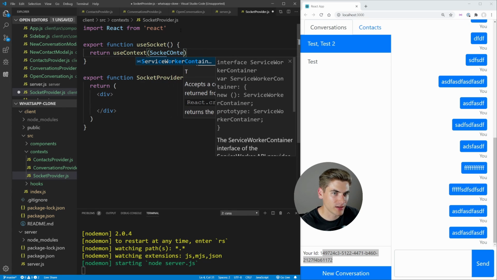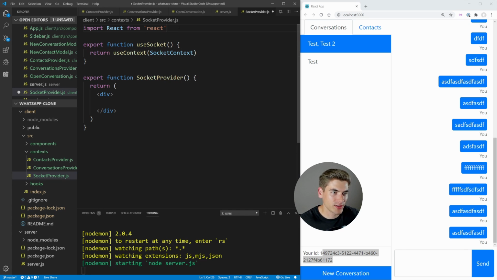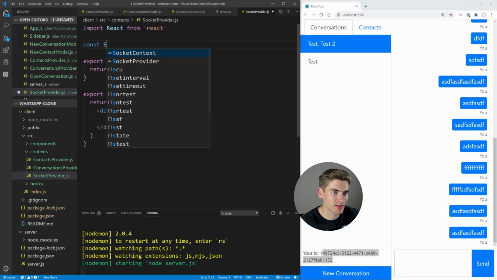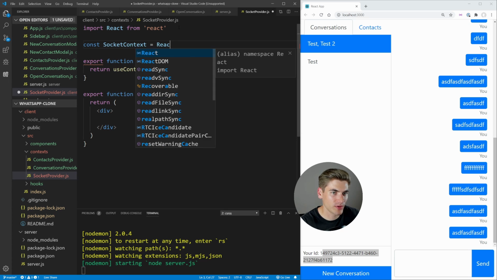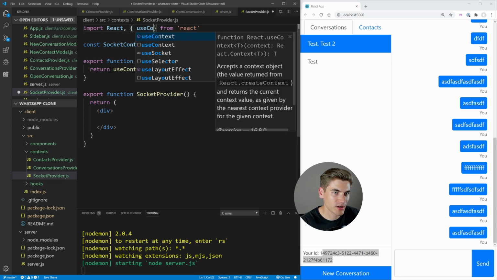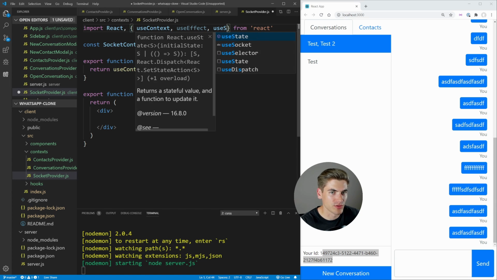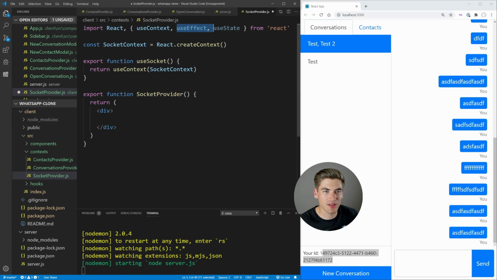I'm sorry, socket context, just like that. And let's create that socket context. Const socket context is equal to react.createContext. And we need to get useContext from here. Use context. And also we're going to need useEffect. And we're going to need useState because we're going to be storing state, doing something with it, and we need that context for this function here.